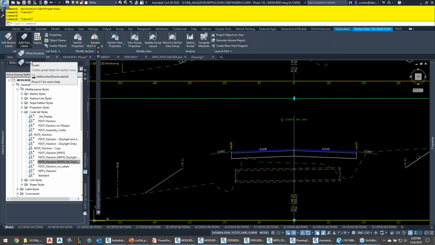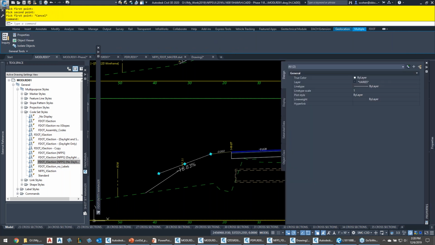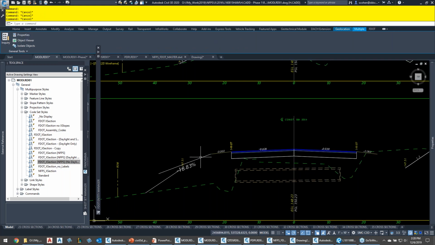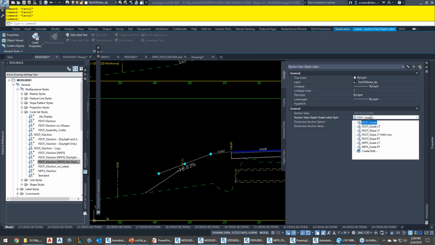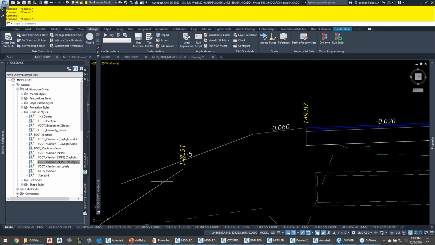But this time, let's imagine that the top of my miter is going to be right over there. So I'll just snap over here and snap there, and then there's my grade. I select it and set it to a new style, which I think I have done here: slope left with line. In this case, I actually do want to show the line because I don't have a line showing.